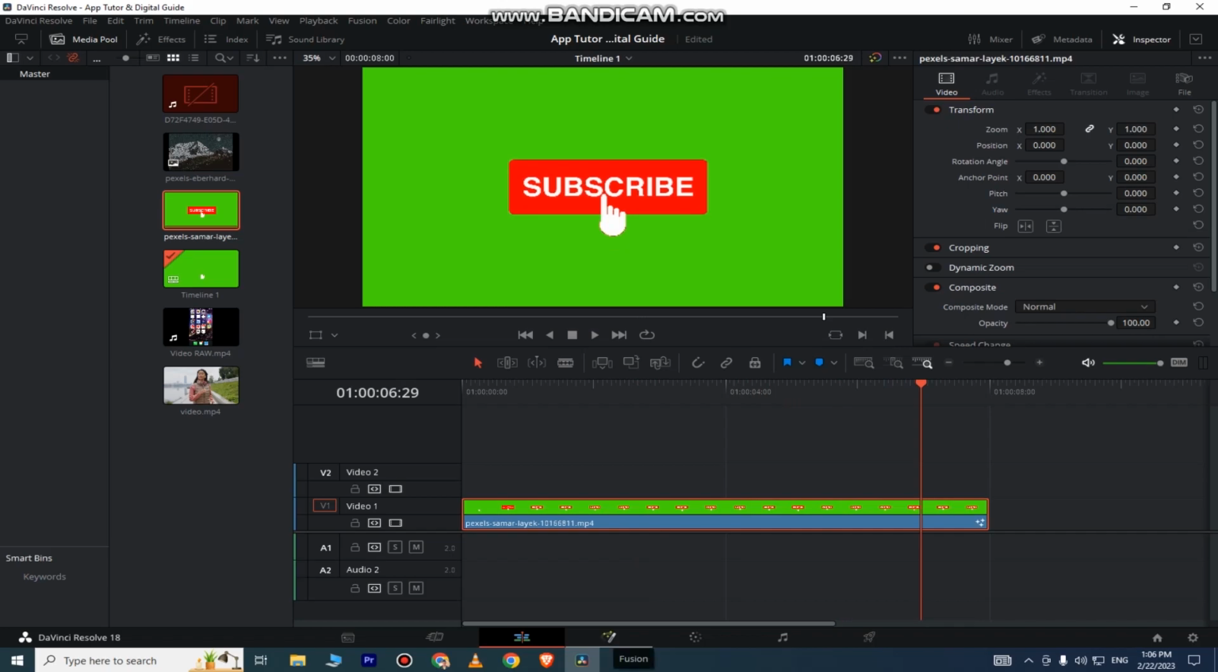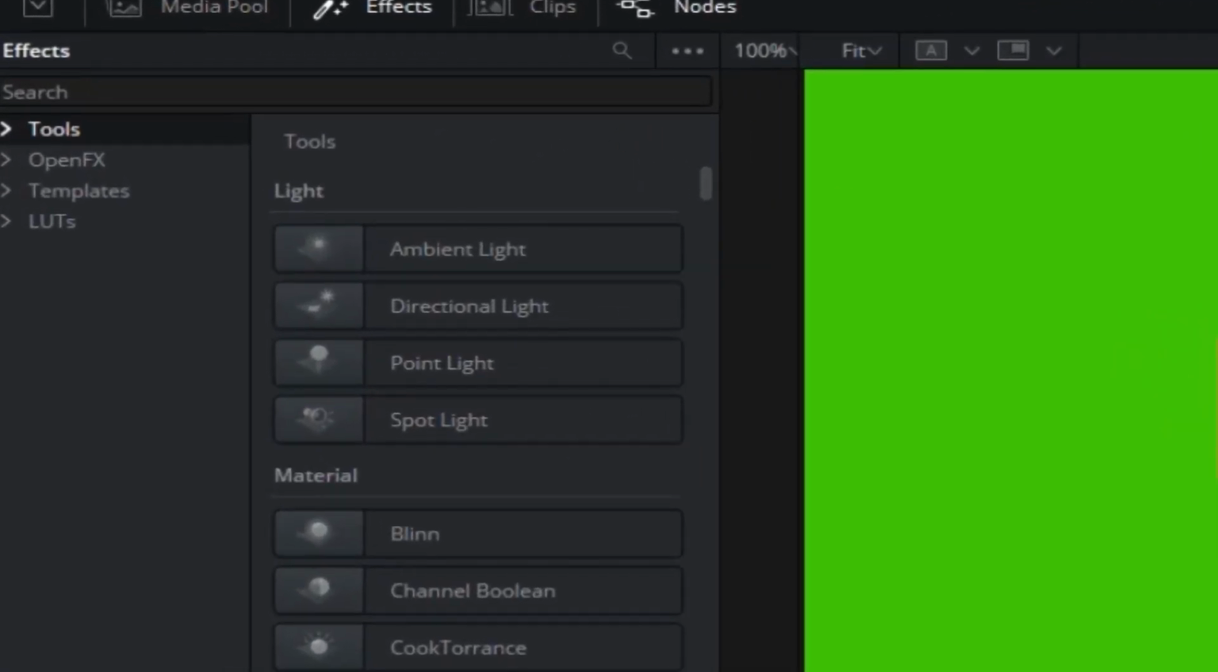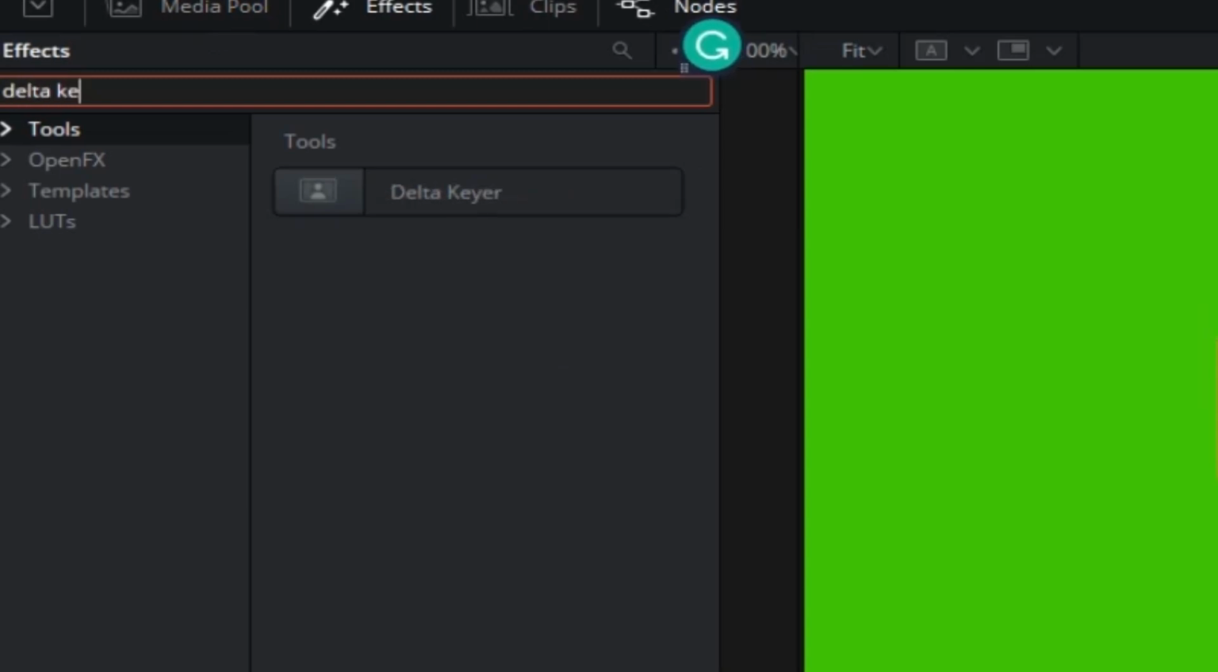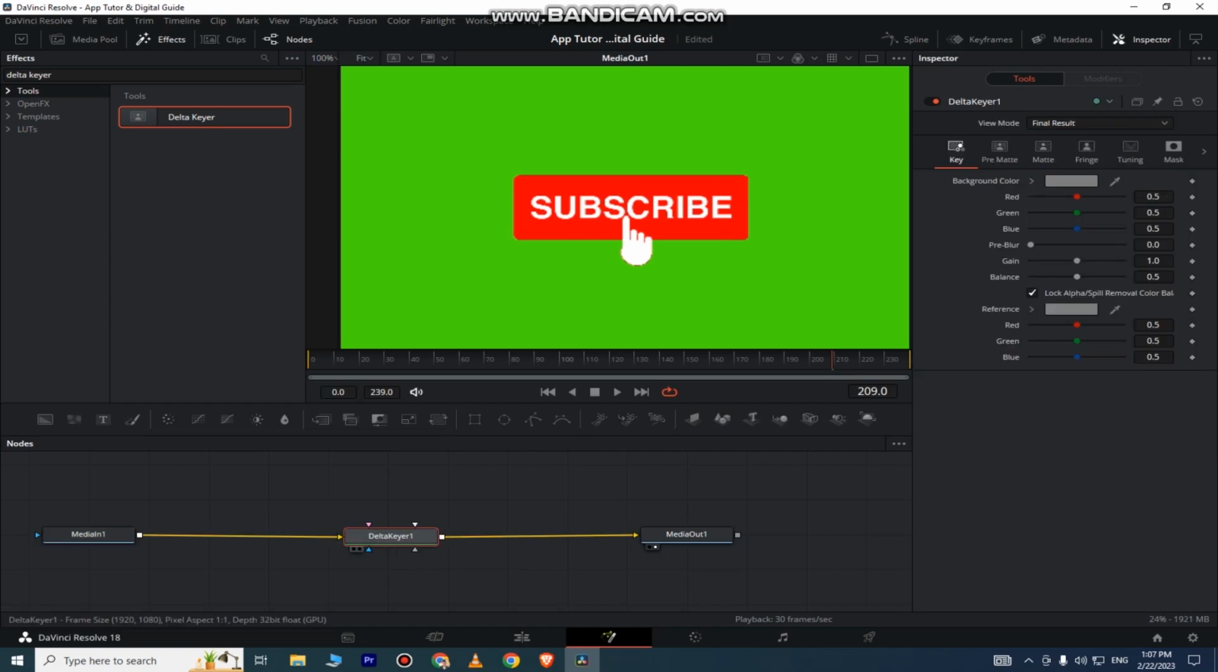So what I have to do is to click on the Fusion module right here. And now click on the Effects tab, and search for the Delta Keyer effect. When you find it, drag it and put it between the input node and the output node. And make sure that it is well connected to them, as it is in my case.